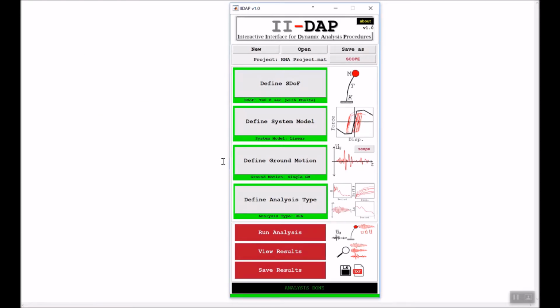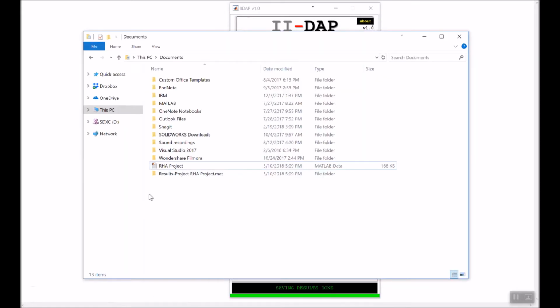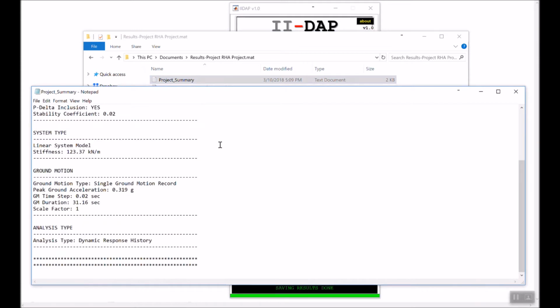If you want to save the summary results for this response history analysis, you can go ahead and click on Save Results. So now it says that results has been saved. So if you go to the location where you define your project, you will find now a new folder called Results and then the name of the project. Inside, you will see a text file containing the project summary.